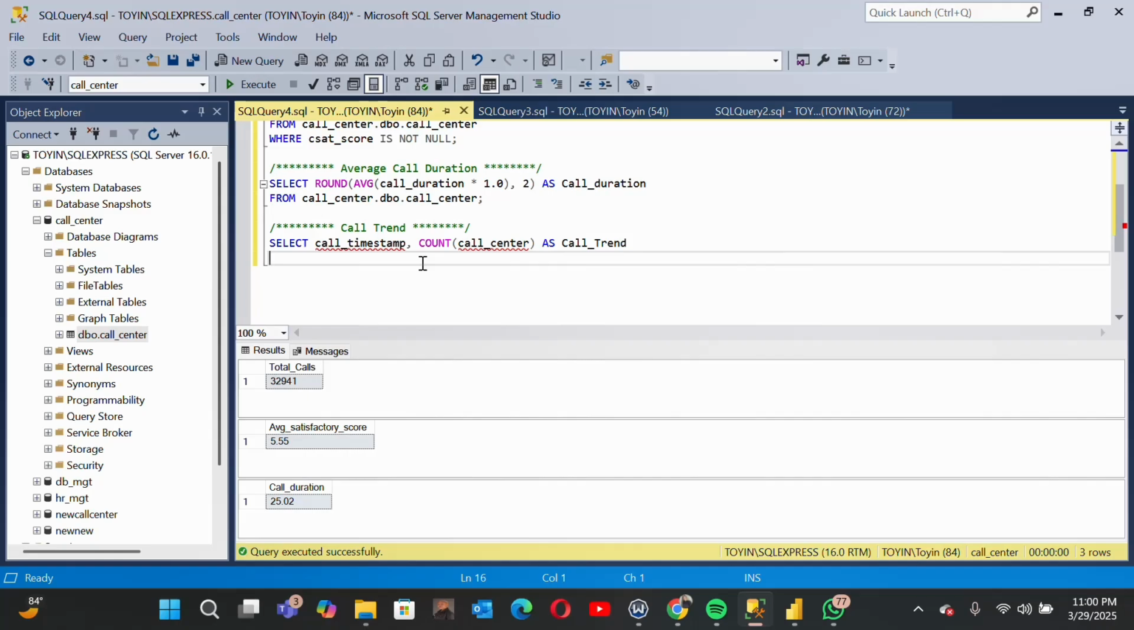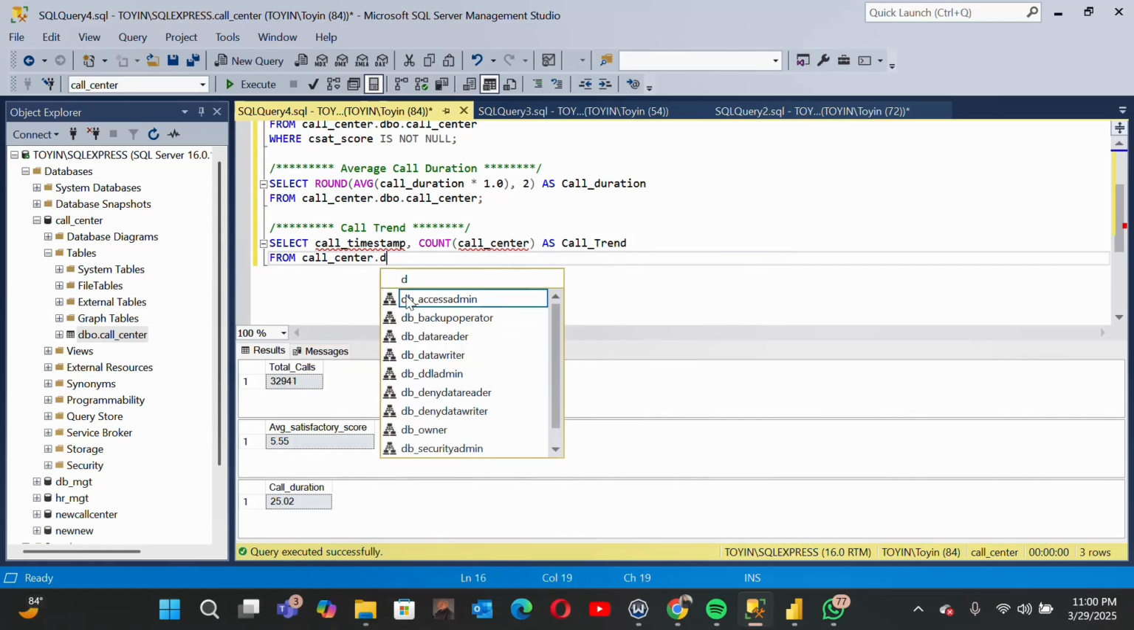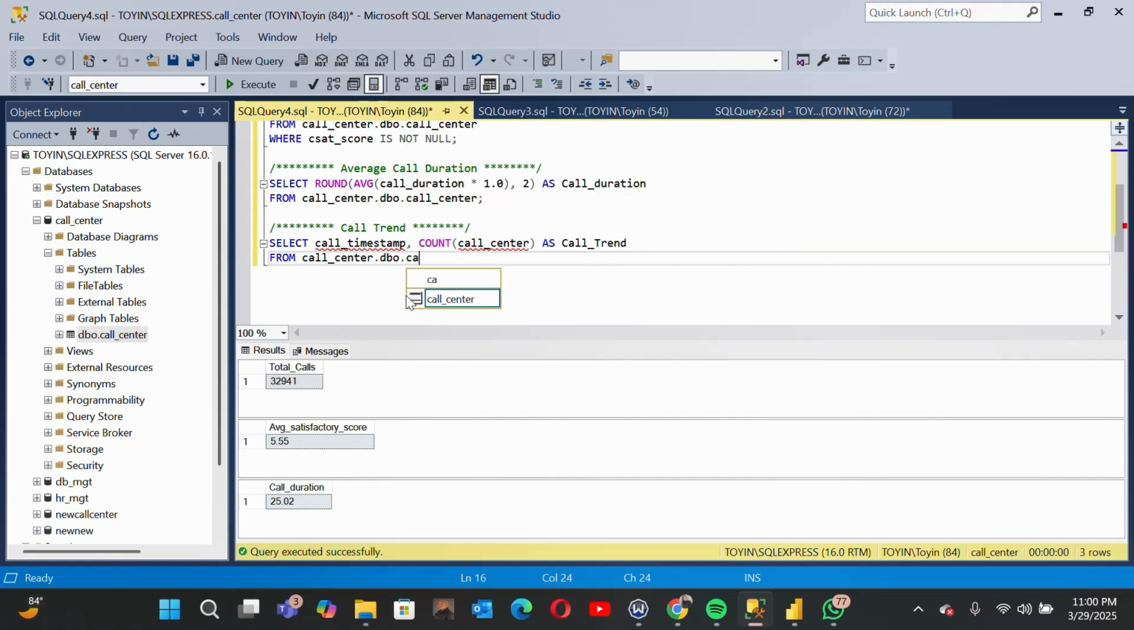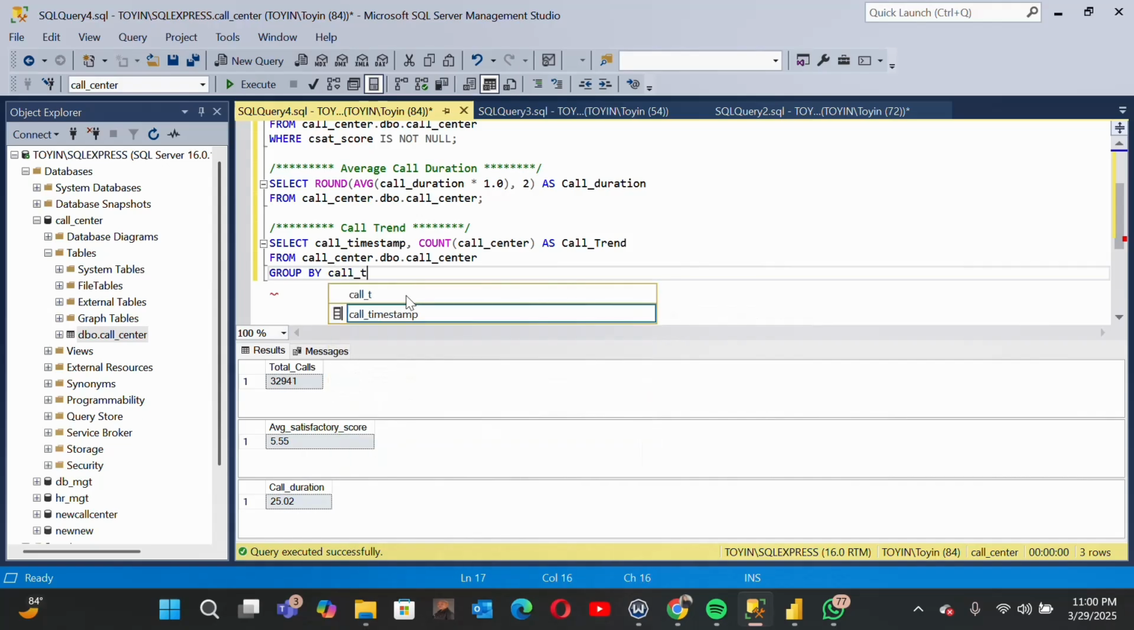Then we need to call on our database from call center, call your table. So we need to group them. We are going to group them by call timestamp. What this will help us do is, as it's pulling the results for the call center, it's going to count them and group them by their date. So the number of call centers that open on the 1st, the number that open on the 2nd. So group by helps us group it by their date.